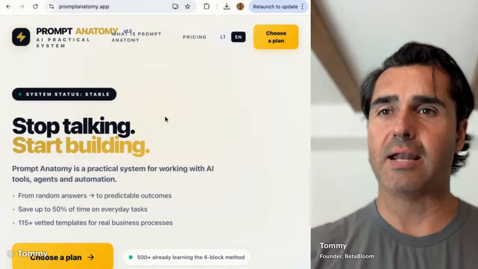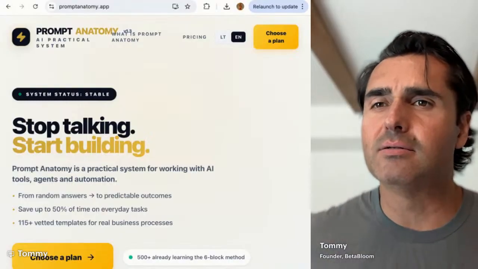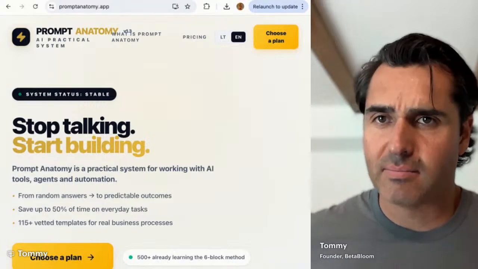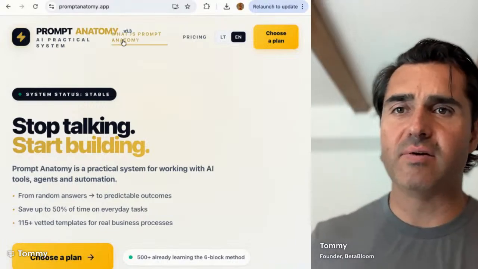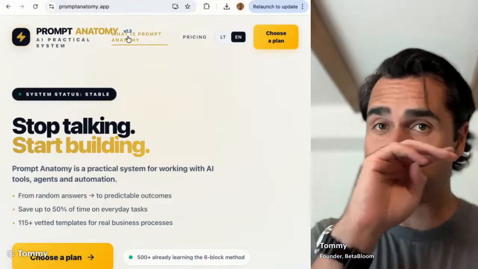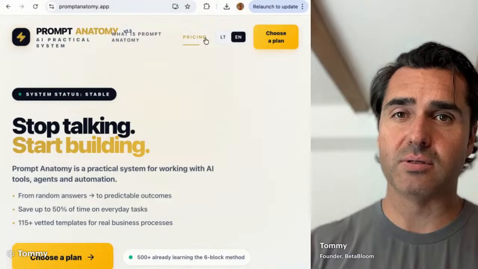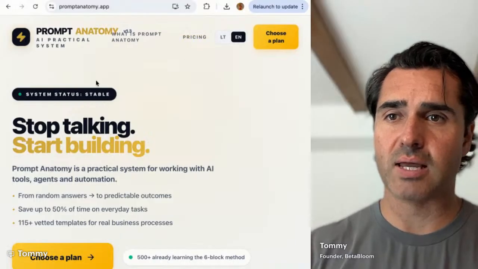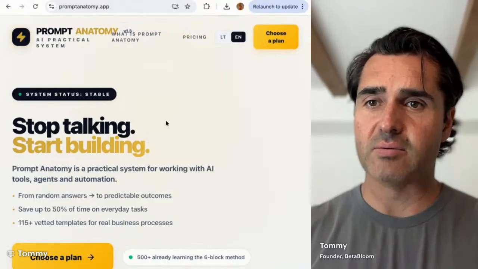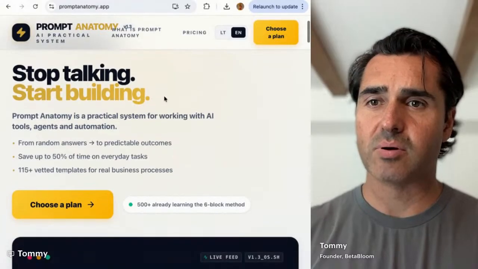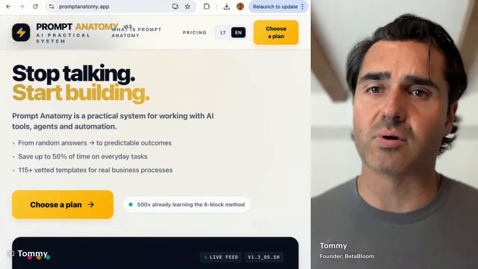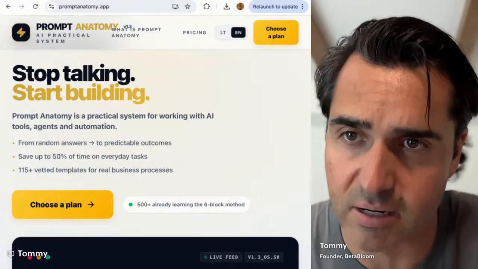Prompt anatomy, AI practical system. Okay, so the nav has some layout issues on a more narrow screen, something to look into. Choose a plan. System status stable. Stop talking, start building. Prompt Anatomy is a practical system for working with AI tools, agents, and automation.